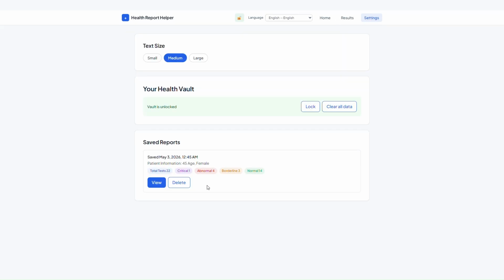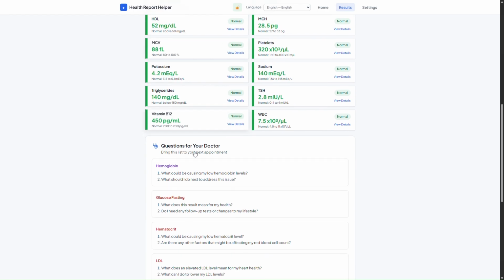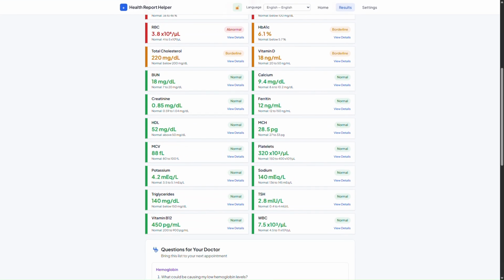I go to settings to verify the saved report. The saved report appears with a summary, date, patient information, and severity counts. All unencrypted metadata for easy browsing. Complete report. All explanations. All doctor questions. Loaded from encrypted local storage. No network request. No API call. Just the decryption key in memory and the local database on this machine.